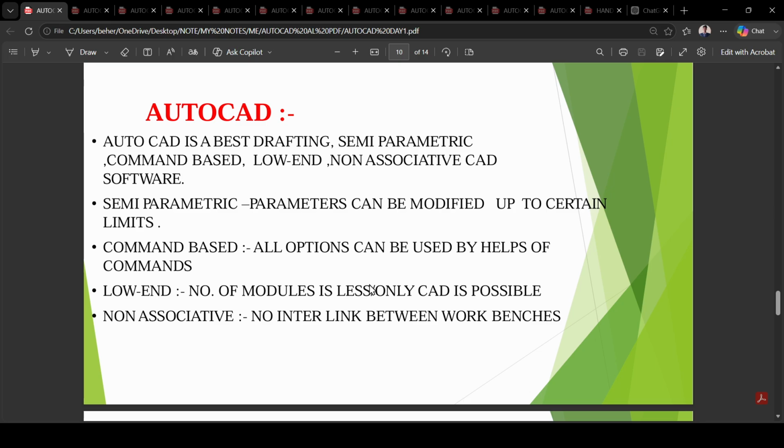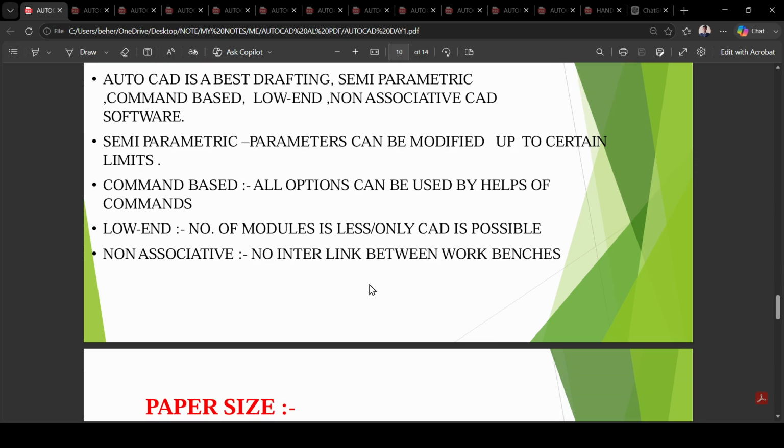AutoCAD is the best drafting, semi-parametric, command-based, low-end, non-associative CAD software. What is semi-parametric? Parameters can be modified up to certain limits. Command-based: all options can be used with the help of commands. Low-end: the number of modules is less, only CAD is possible. Non-associative: no interlink between workbenches.